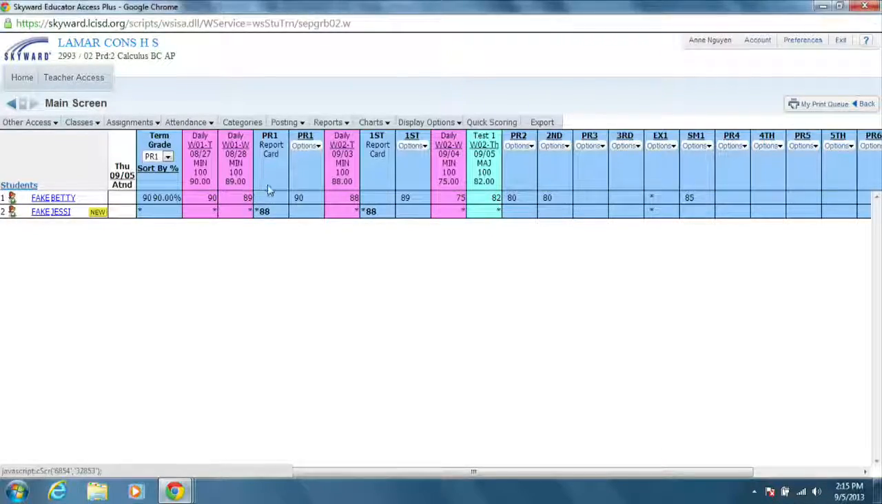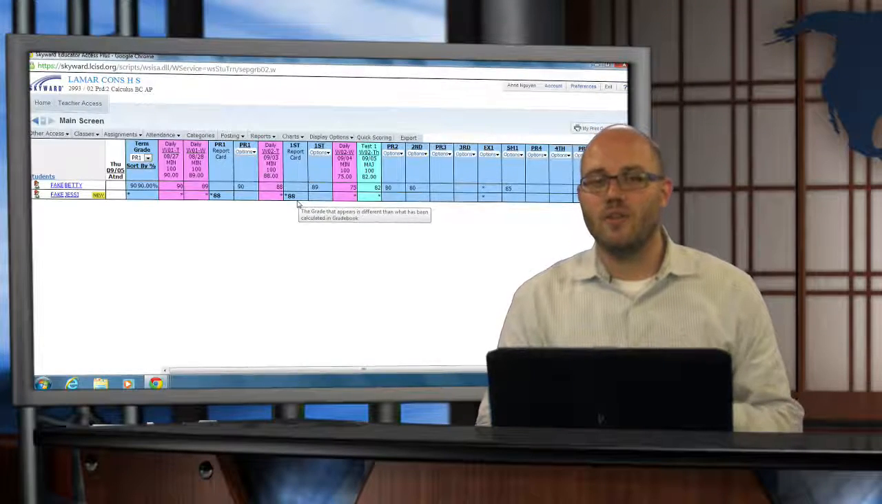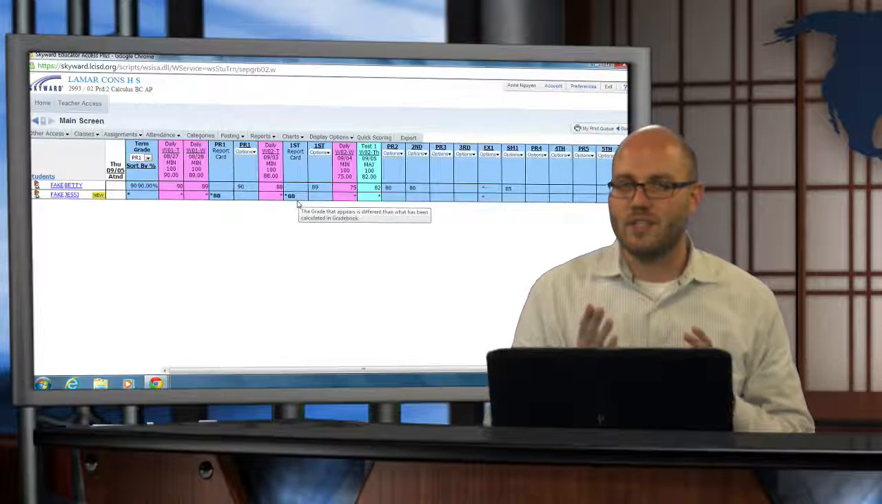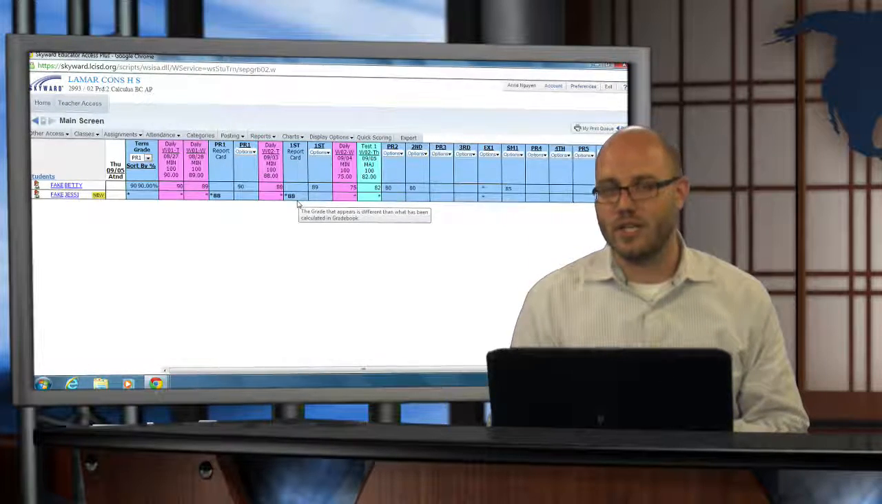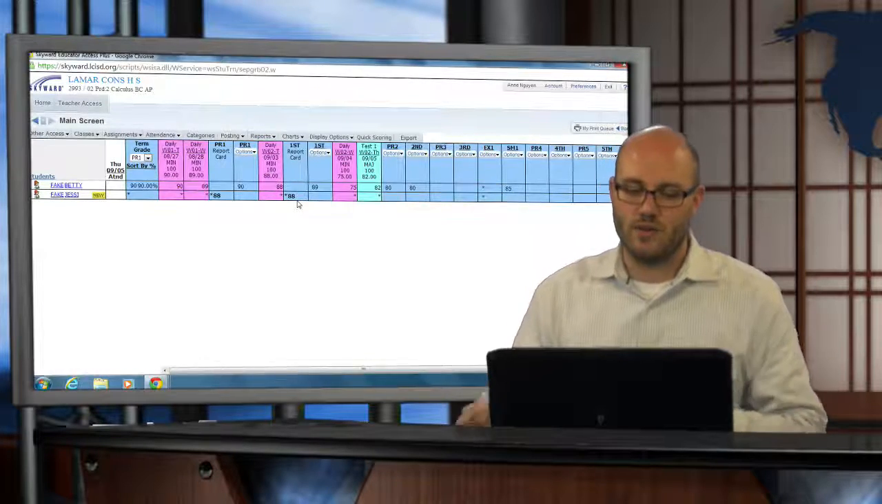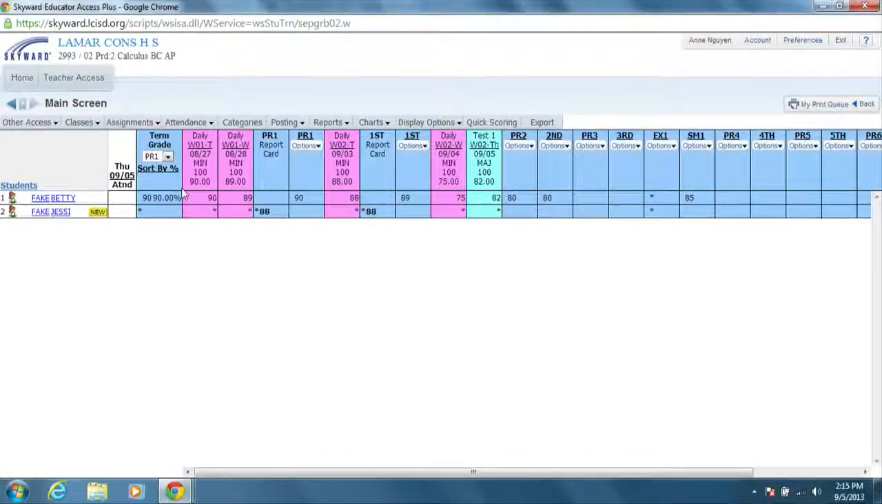Okay. Now I'm going to point out something real quick. In the progress PR1, progress report 1, and first report card 1, there's an 88 inside of here. That's the grade that was posted on the report card. That is not an average that's being included in my semester or year averaging. So I need to make sure that I'm bringing in that average, and that's what this video is going to walk you through.